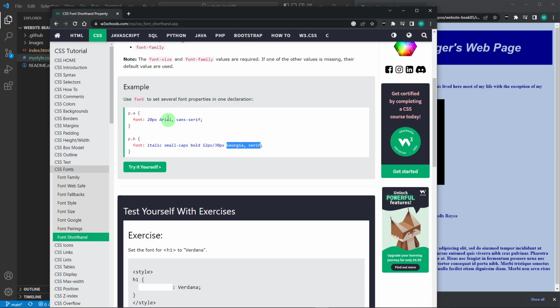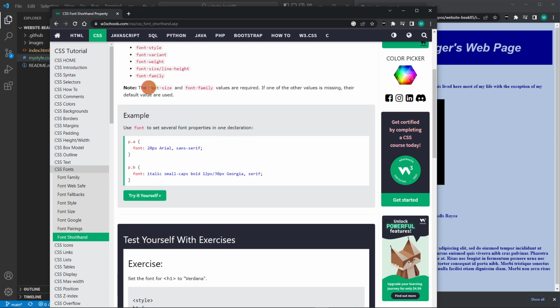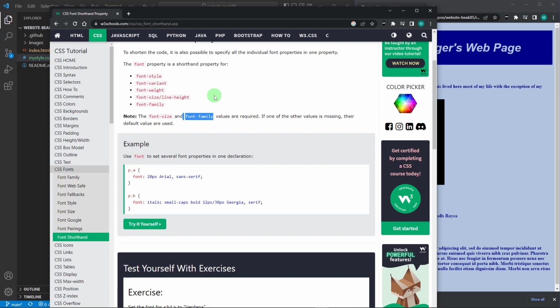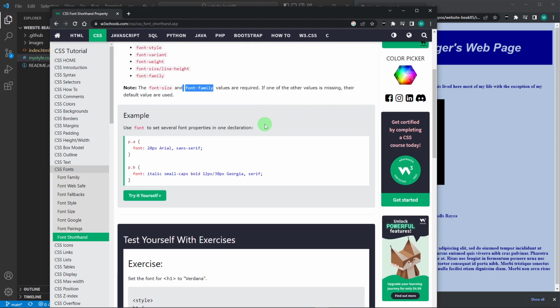So the only thing to remember about this is that you have to use the size and you have to set the font family if you're doing this shortcut. All the other values, if you leave them out, it just uses their defaults.